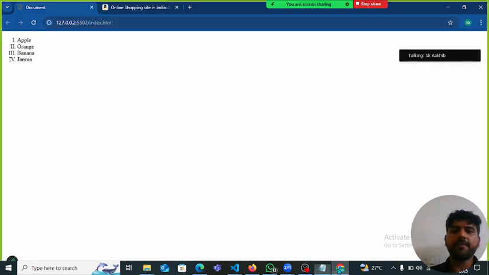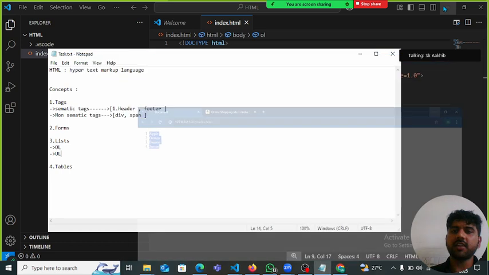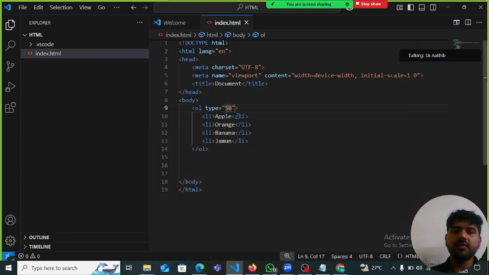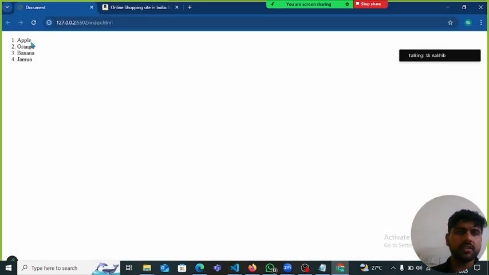If I go back here and refresh this, it is not starting from the particular number. It is starting from the starting number only. The reason is that whatever type we give here, if we give a capital letter, it will refer to that capital letter and start from the capital letter onwards. So these generally refer to an ordered list.